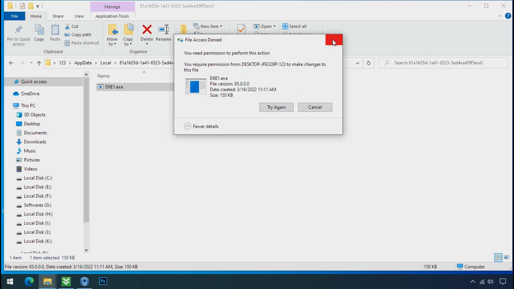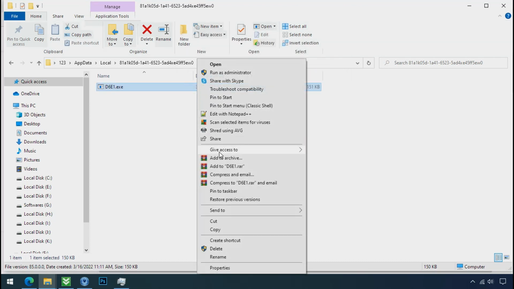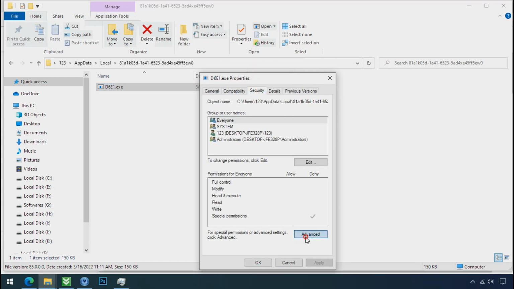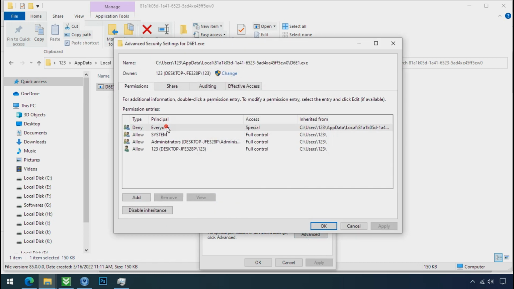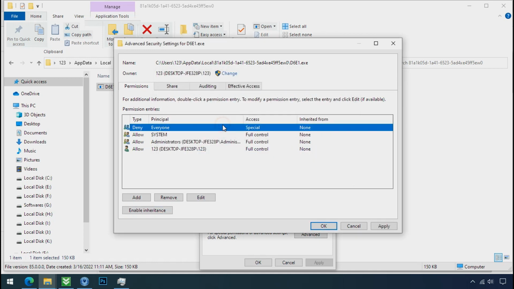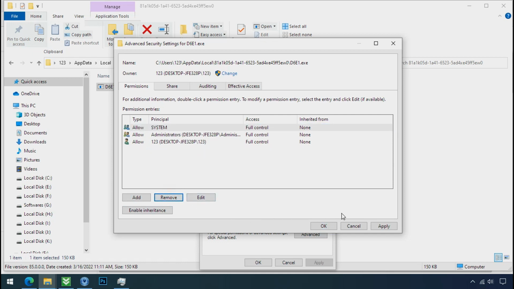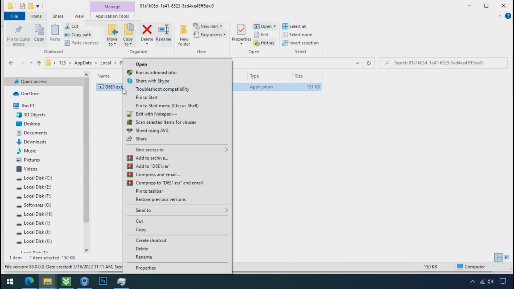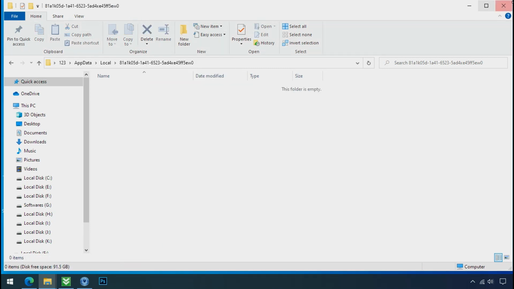To get access to this file, right click on the file, Properties, Security tab, click on Advanced, select Everyone, click on Disable Inheritance, click on Convert Inherited Permissions, select Everyone and remove it. Apply, OK and OK. Now you can delete this ransomware file. Do the same for the other one. Now we have successfully removed the ransomware files from the PC.